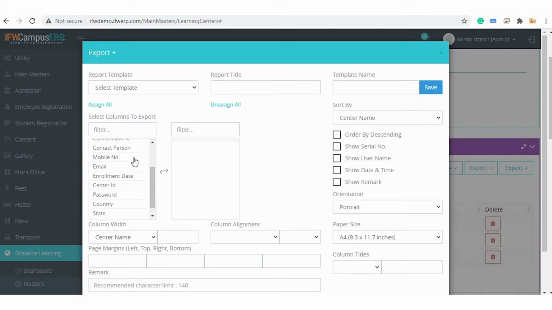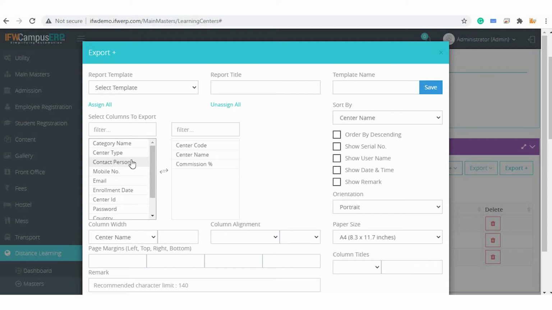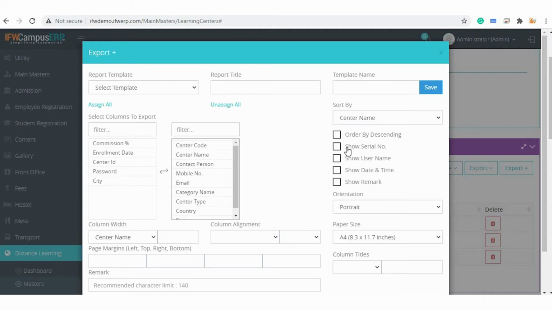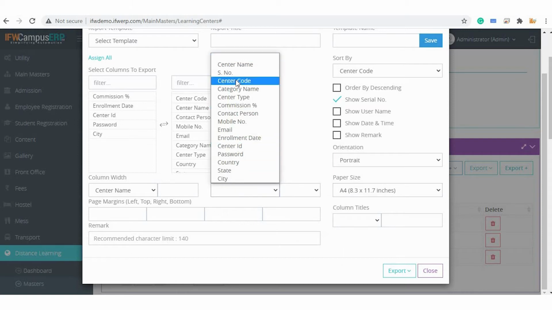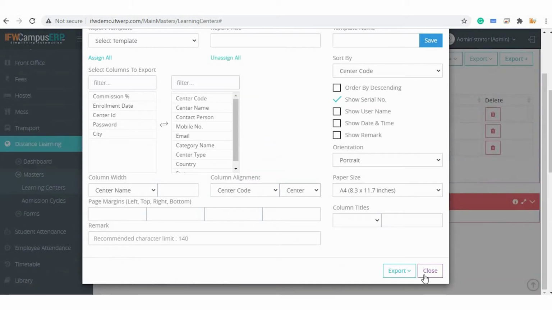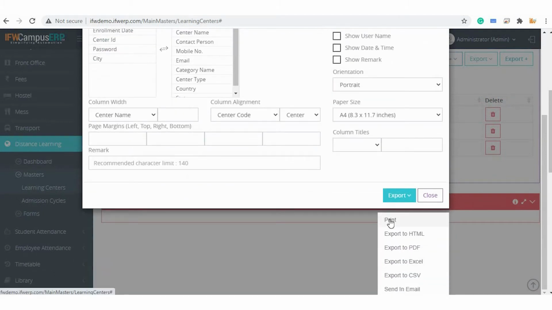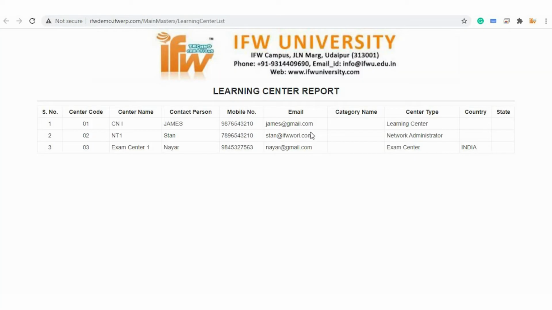All the fields are given here in this column. You have to select the fields which you require and in the order in which you require. Use the options given here like serial number, sort by, orientation, paper size, column alignments, page margins. Click on Export and Print. You can also get the report in HTML, PDF, Excel, and CSV. Here we are taking a print. This is the report which is generated using Export Plus.